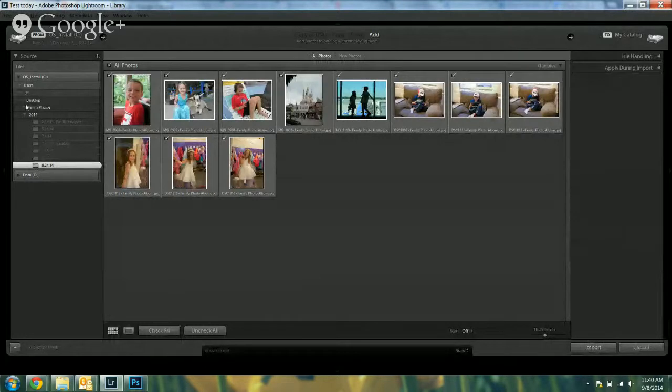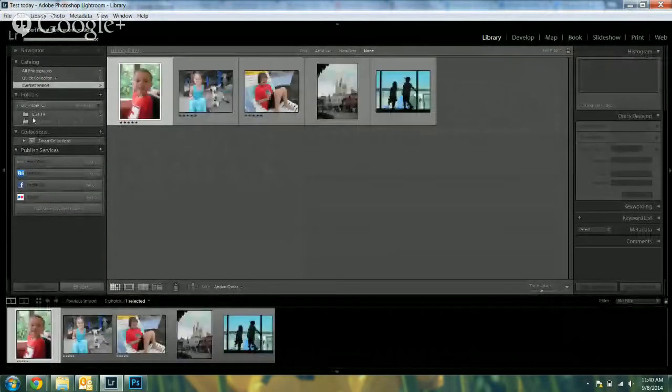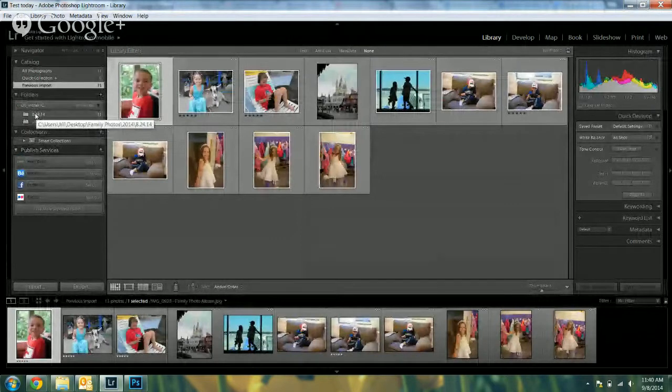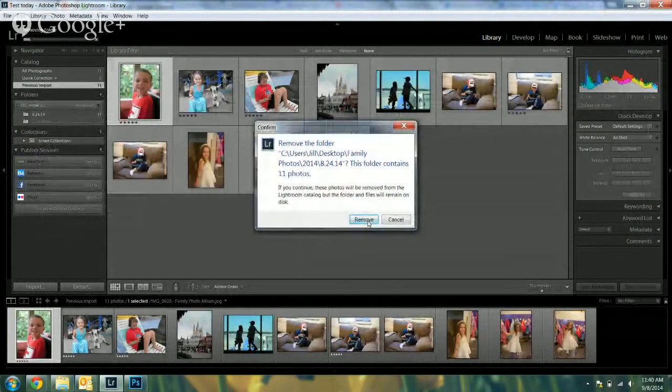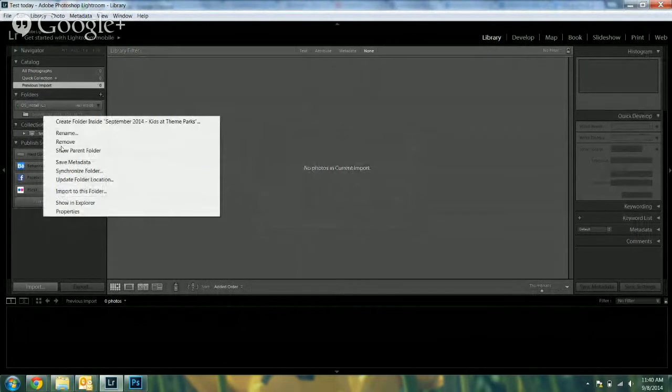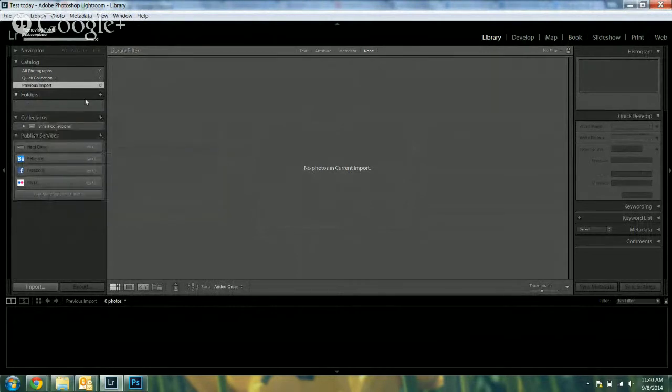You see over here, it's under Jill, desktop, family photos, 2014, and here's the folder. But if I import it, it just says 8/24/14, and there's no folder organization to it. I don't like it, so I'm removing it right now. Don't remove it after you've edited it, okay? So I'm removing these right now. We're going to do it the right way.